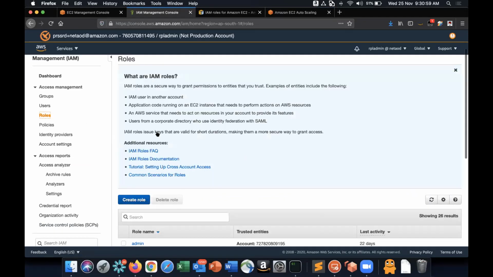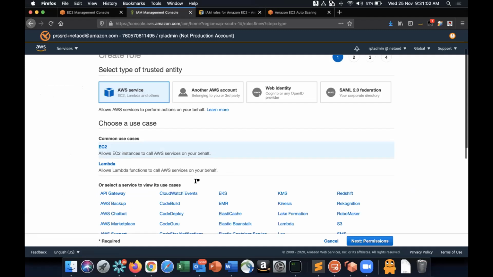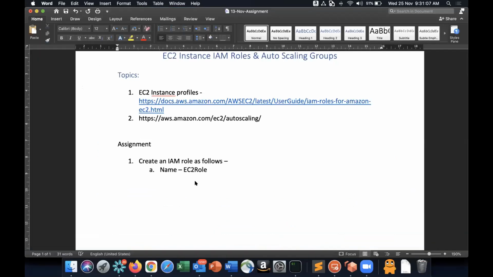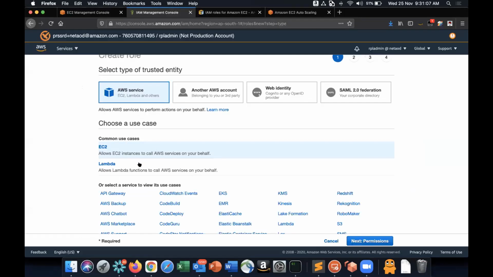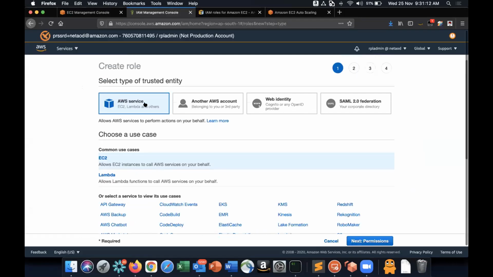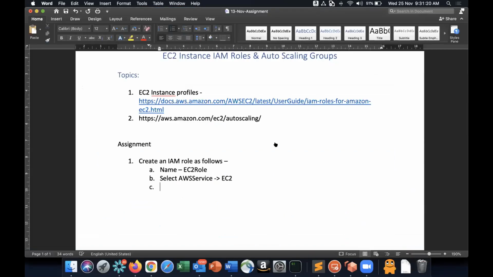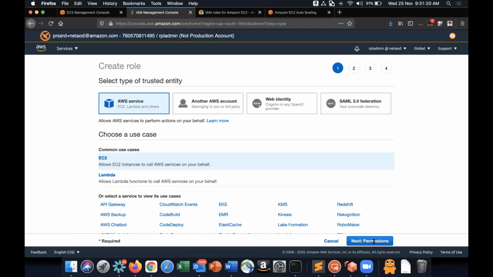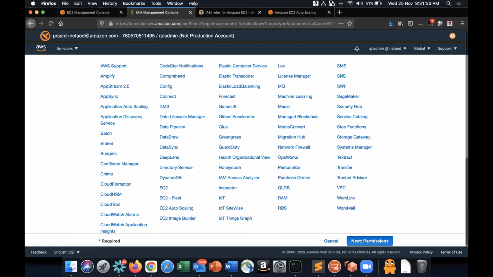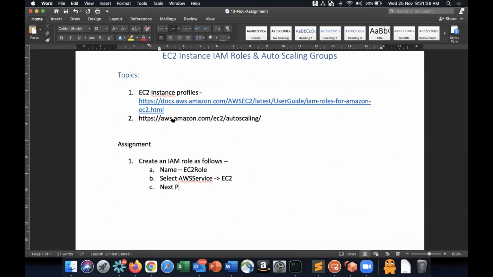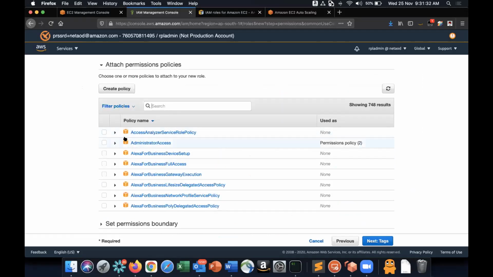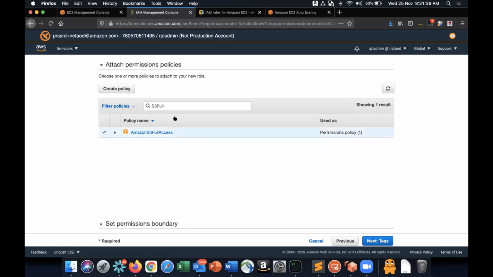Yeah, select EC2. That's the first step. Okay, first step is select EC2 and then choose a use case. Select an AWS service, EC2. Yeah, click next permissions. Here, type administrator or whatever access that you want, right? I mean, you can go with administrator access or S3 full access. Okay, S3 full access. Select S3 full access.